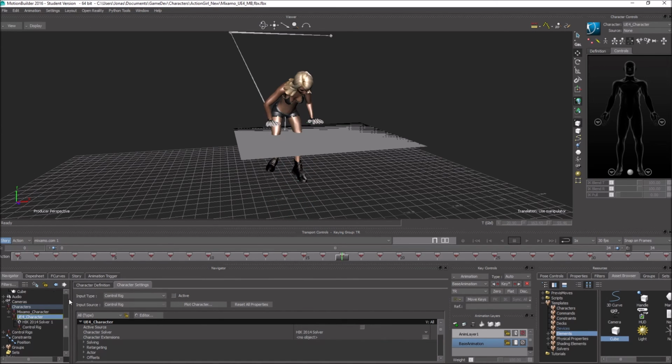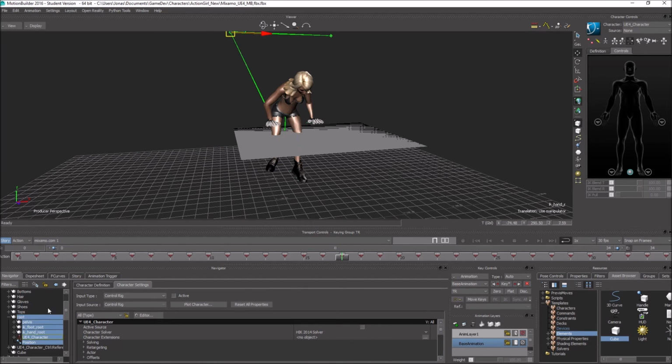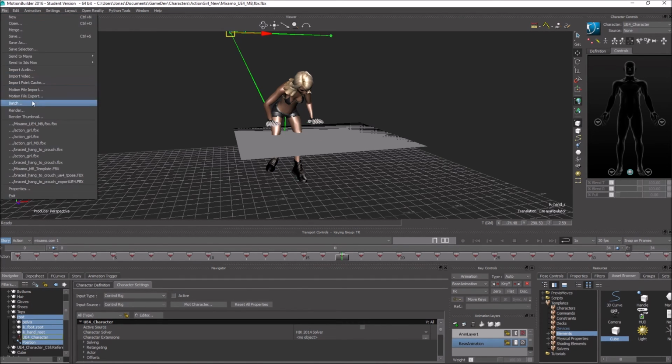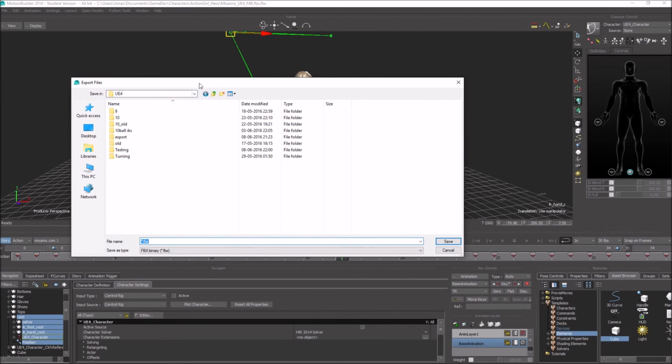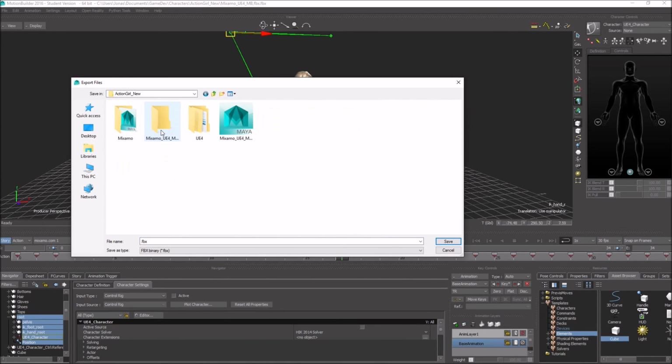To get this into Unreal Engine, you just need to take your root, select branches, and motion file export. I'm going to find a place on my desktop and keep this nice and put it under my character new. I'm going to call this exported and save.